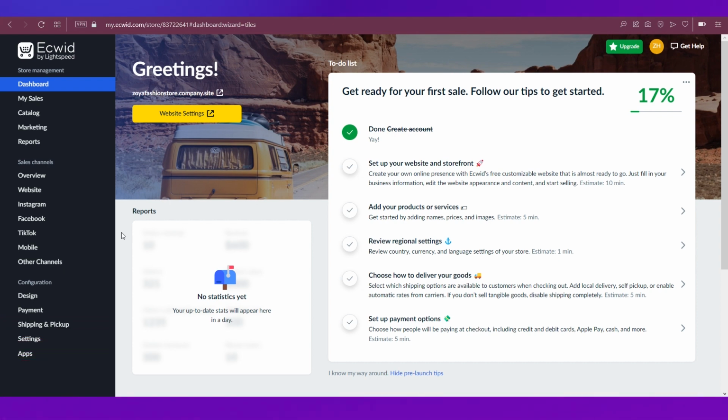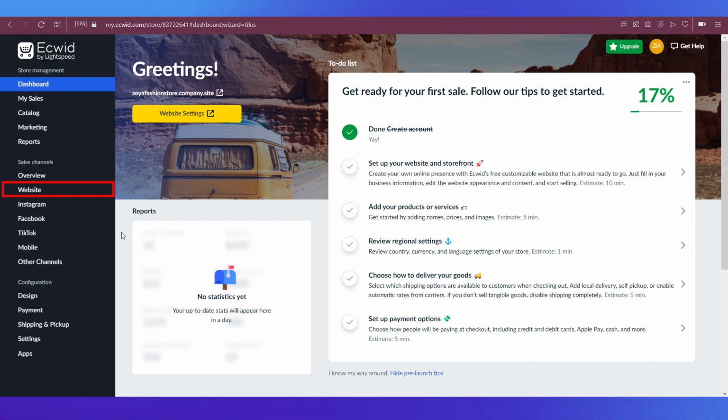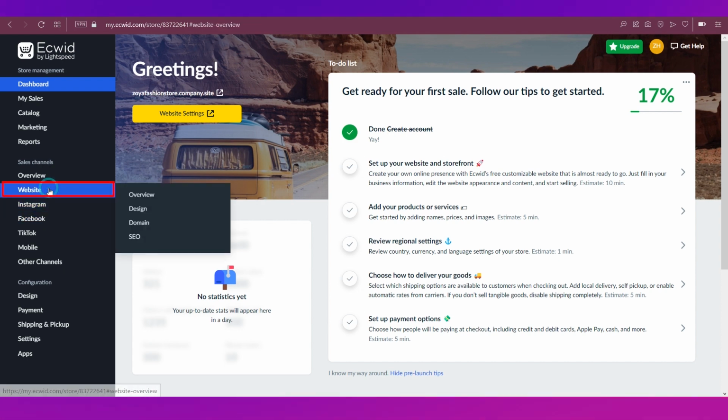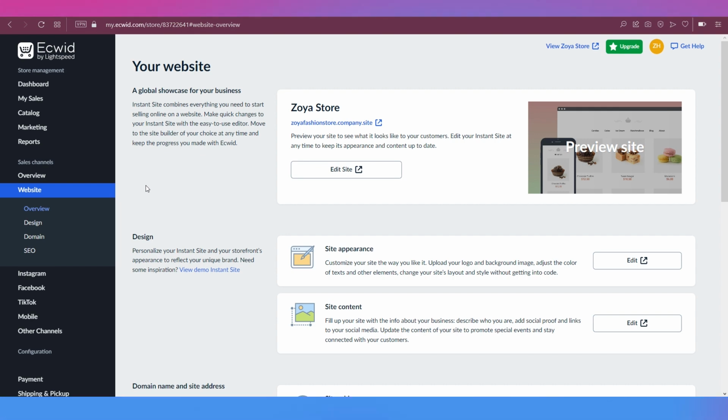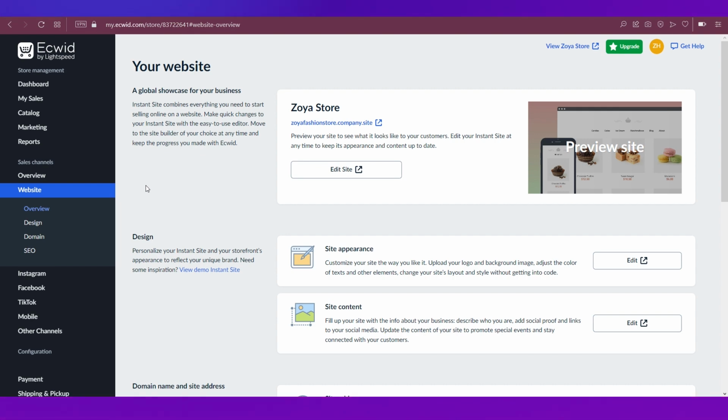Now let's have a look at our Ecwid store. Click the Website tab under Sales Channels in the left sidebar. On this page here, you can find your store's URL. You can visit it by just clicking it. And if you want to make any changes in your website design, then click this Edit Site button.